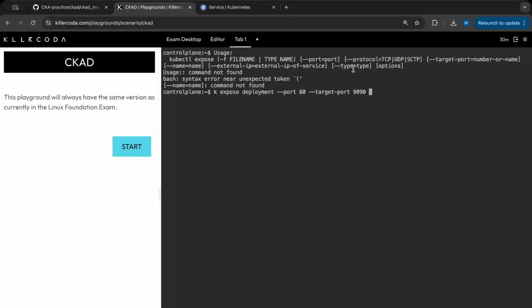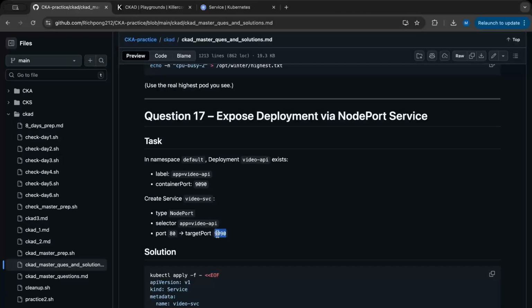Now you don't need to write a protocol because by default it's going to select TCP for you, unless the question says use a specified protocol, but I doubt they would stress your mind to that extent. But anyway, so it says expose deployment, and then the port is 80, the target port is 9090, and then we need to give it the name. So --name. Now what is the service name? So this is the name for the service that we want to create. So video-svc.